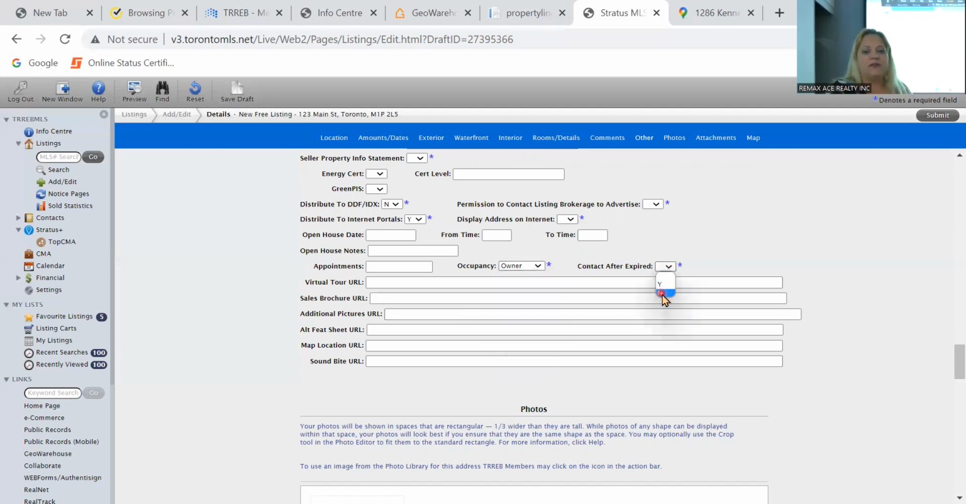And then contact after expired. I don't know why you would ever say yes, because you don't want anybody contacting your client, but they have to sign. So if they're saying, well, I don't mind if people call me, fine, it's kind of crazy, but it's like a little do not call list.